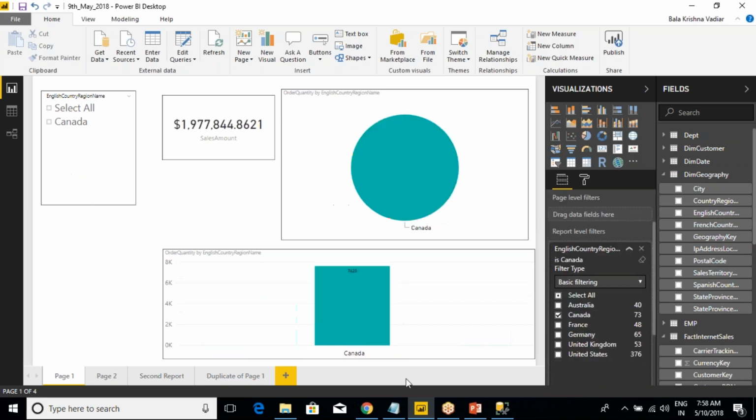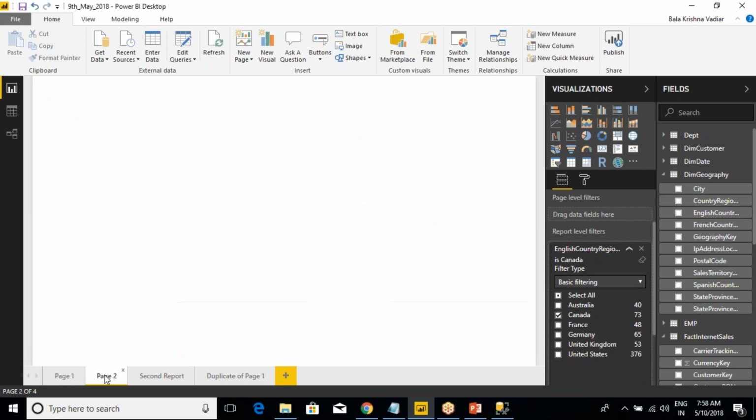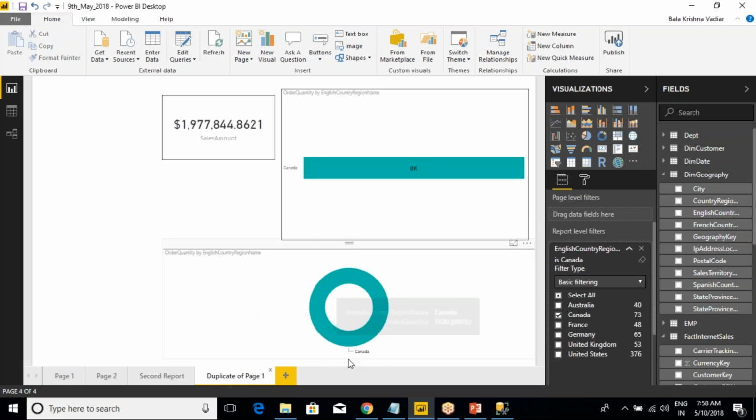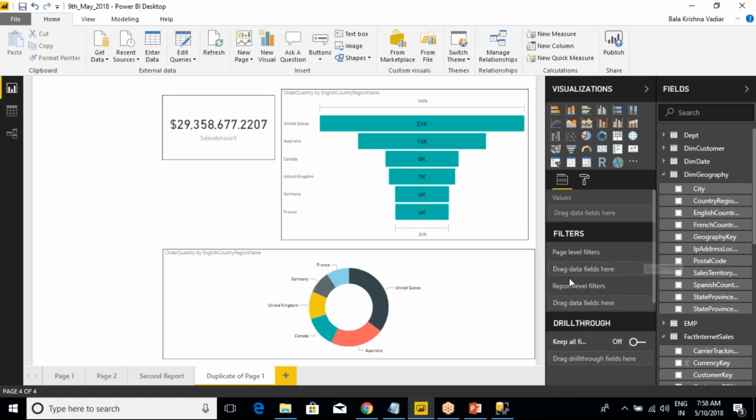For example, Canada. Now first page, second report, see only one bubble because it's Canada. Go to the duplicate of page 1, see it's Canada. If you don't like this page name, you can rename it properly. That is what the report level filters are about. Page level we understand, report level we understand, and the only thing pending in the filter concept is drill through filters.